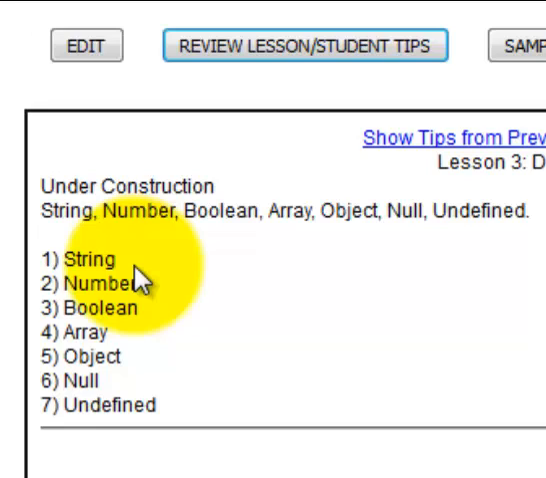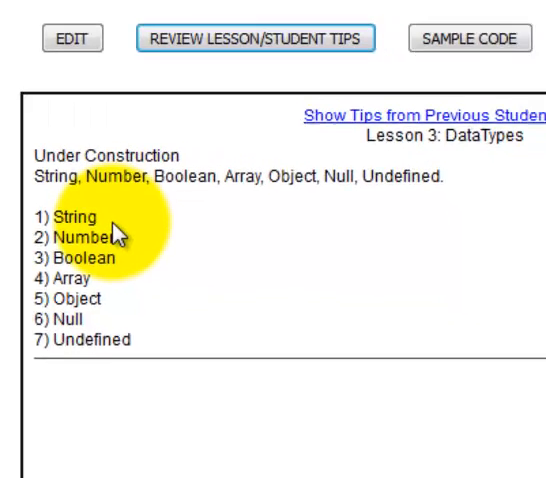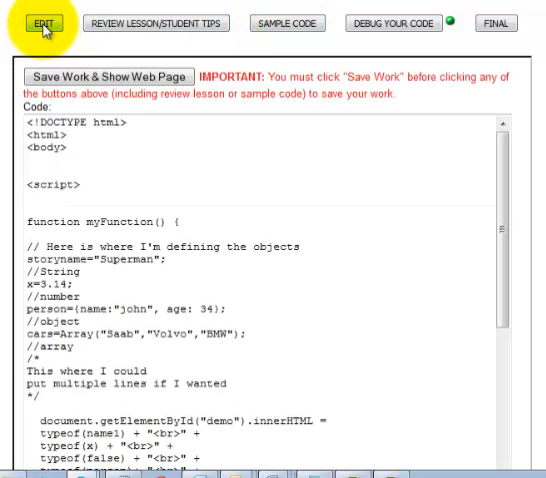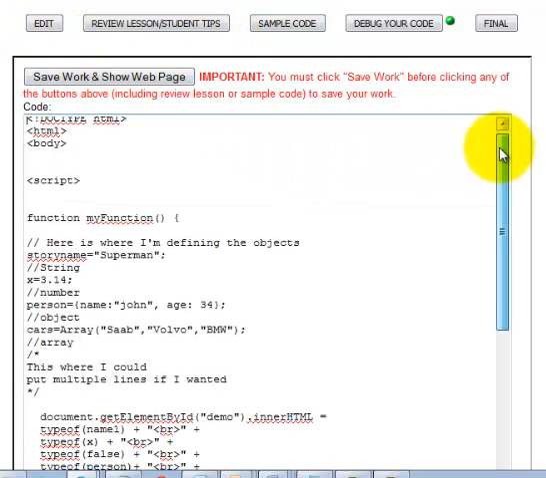Null is when you have a variable and you don't want to have a value associated with that variable. And undefined is a variable that you haven't created or assigned a value to, but you reference it in your programming, and it comes back as undefined. All right, so let's take a look at what we're doing here.